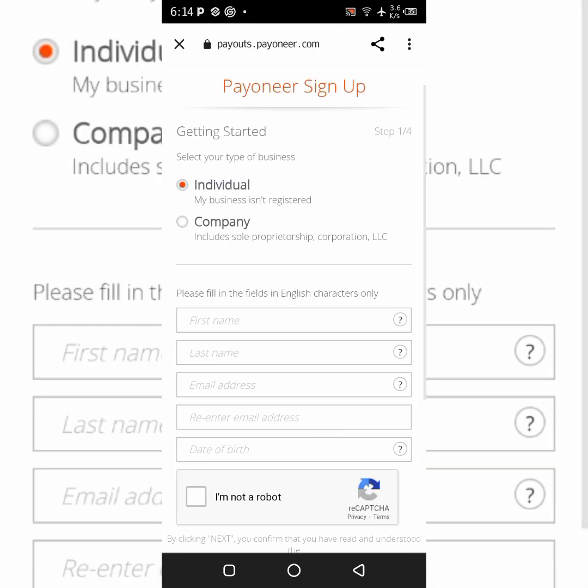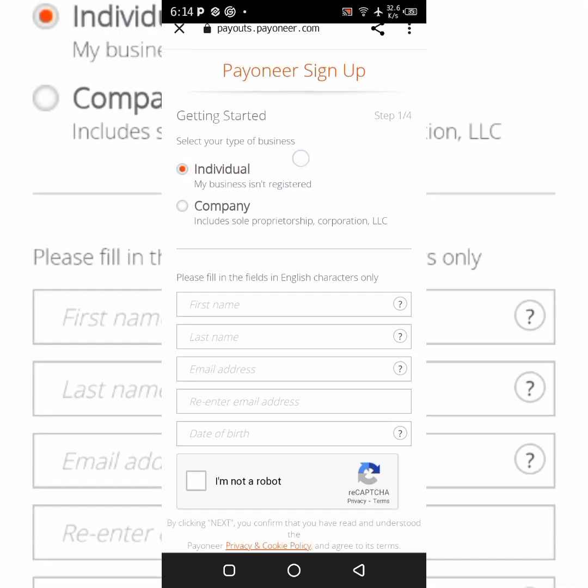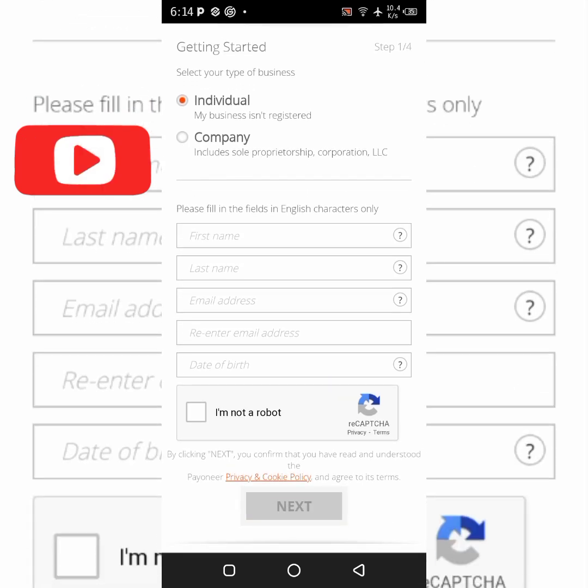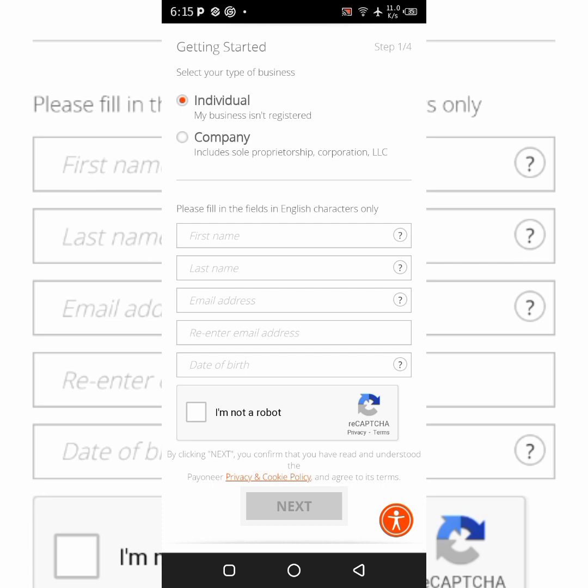When you get here, it should be on individual, and you should make sure that you enter your correct details, because you'll be entering your Nigerian bank account. The name on your bank account should be the one you enter here, guys. And the name on your ID, like your NIN slip, international passport or driver's license, should be the same as the one you want to enter here, guys.